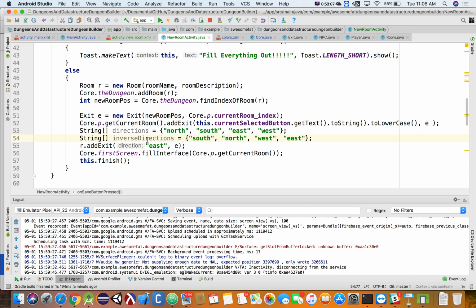All right, and then what we'll say here is inverse directions at bucket directions dot... oh, I can't search for... oh, whatever, I'll just write it real quick.